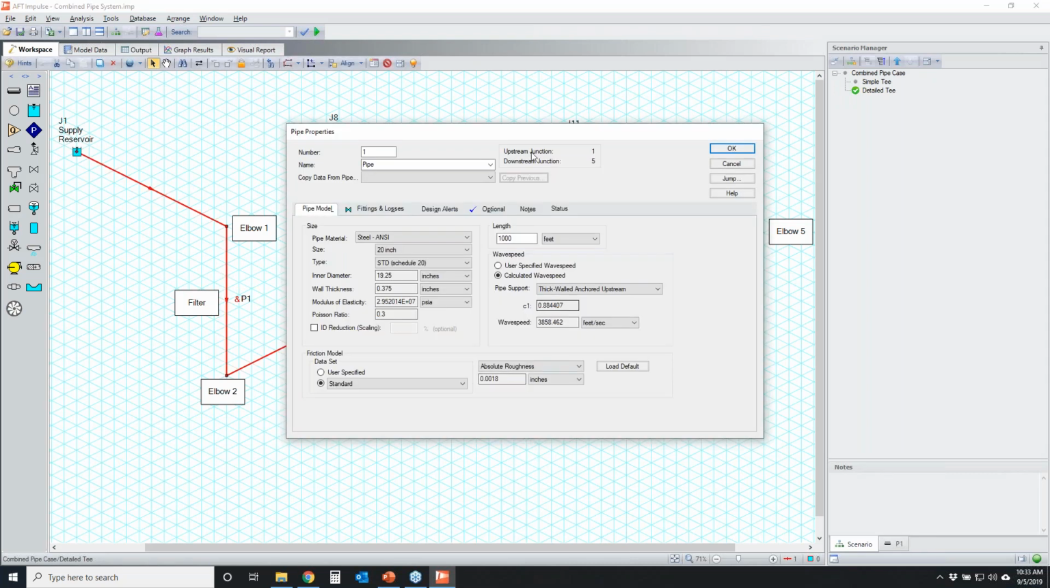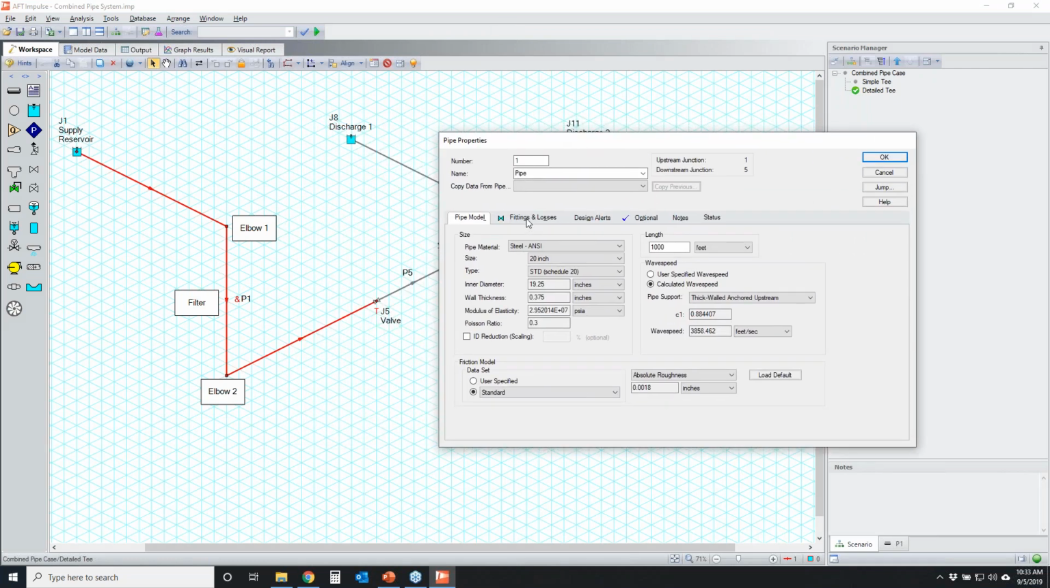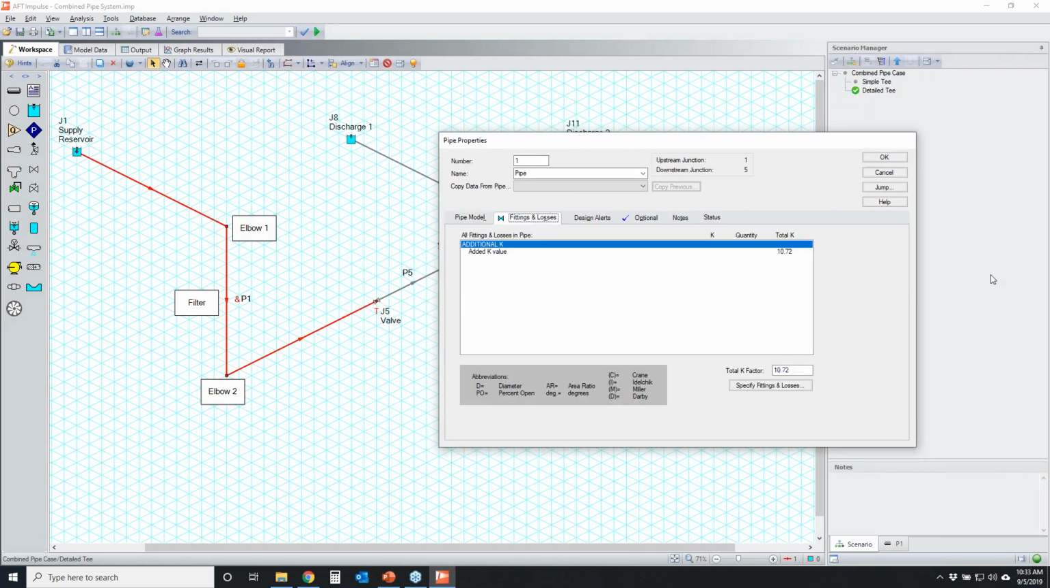So if I open up this pipe as an example here, this is the fittings and losses tab. So what it did was it figured out the total K factor for the elbow plus the filter plus this elbow, and it lumped that in as an additional K factor for an additional pressure loss in that pipe.